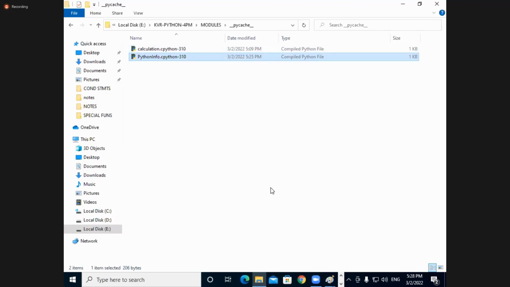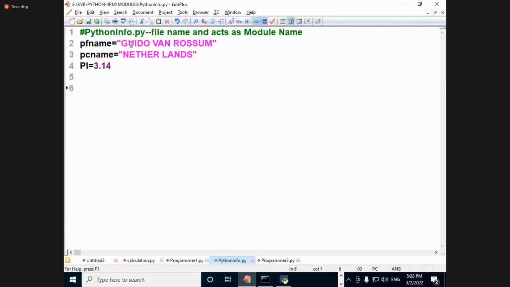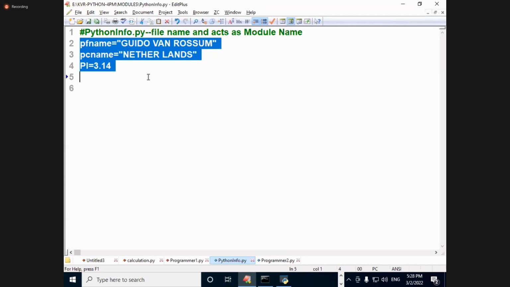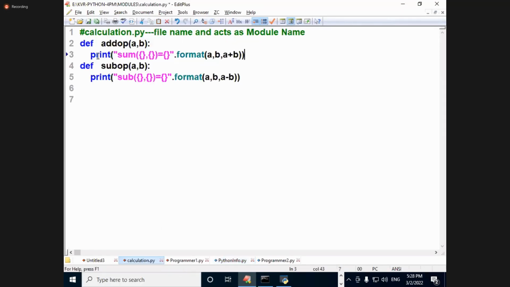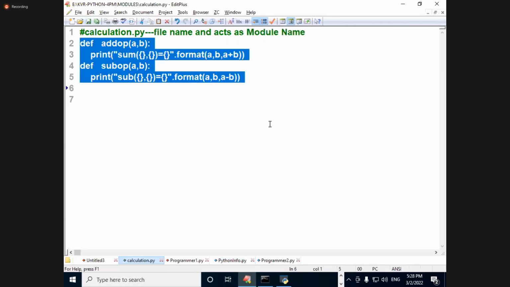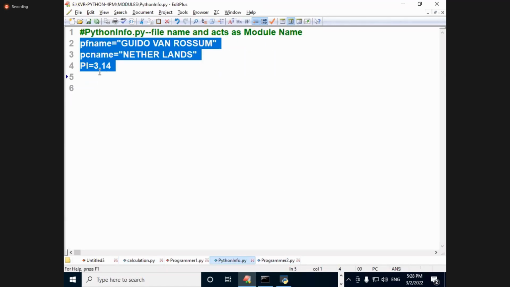Python modules are easy or difficult? Easy. Now tell me, this module is a collection of what? Variables. Which variables? Global variables. Can I reuse local variables? No. Can I reuse formal variables? No. Which variables can I reuse? Good. Come on to the next, previous one. You see calculations. This module is a collection of what? Functions. Generally modules will contain what? Functions, variables, and classes.